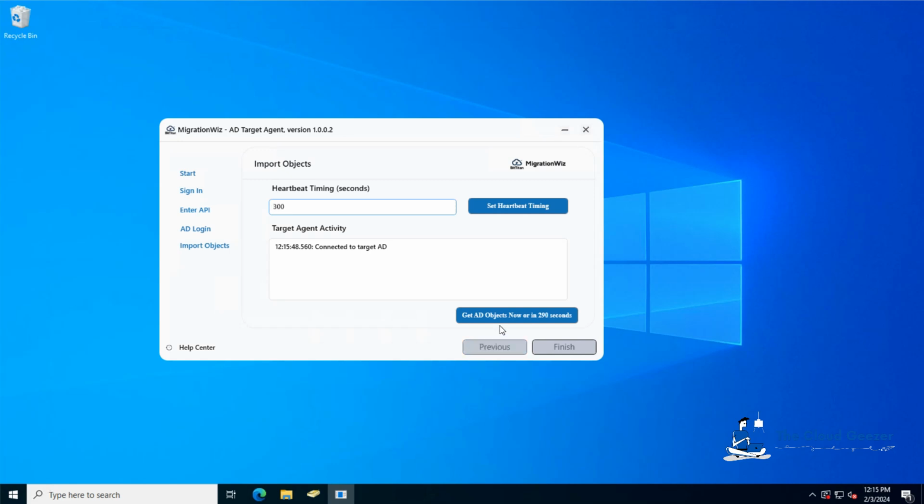And you can also kick it off straight away. If you click on this, it will actually go and look straight away. But this is now ready to receive that information. So let's go back to our console now.